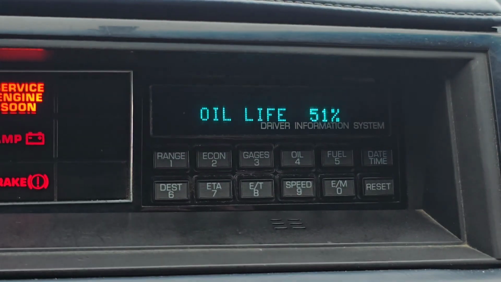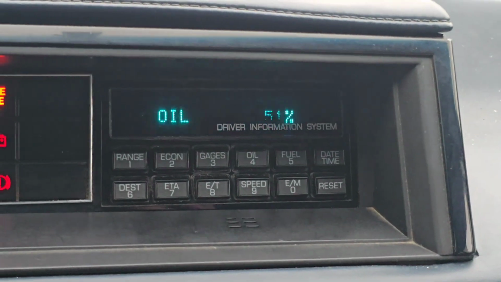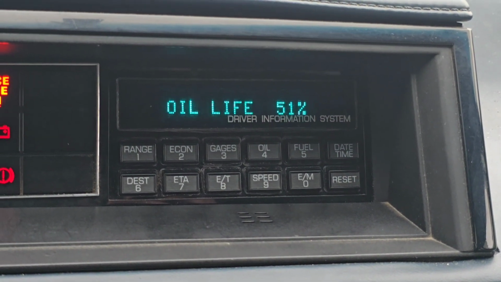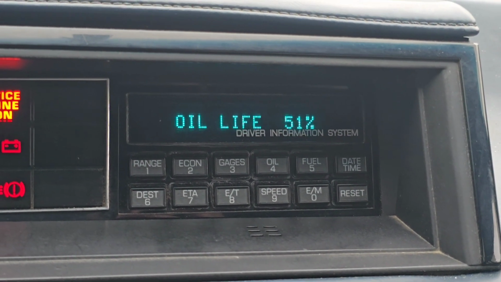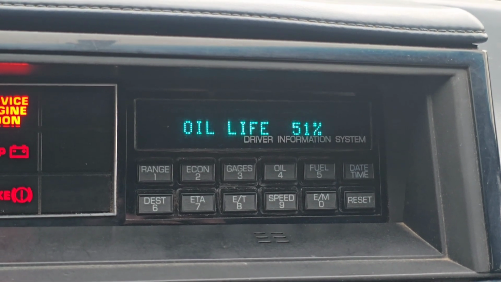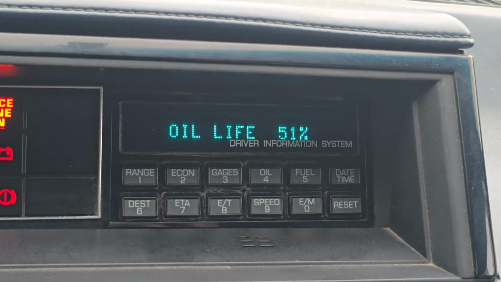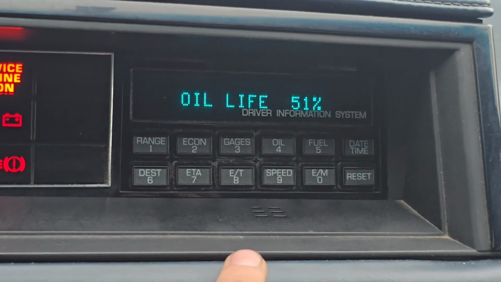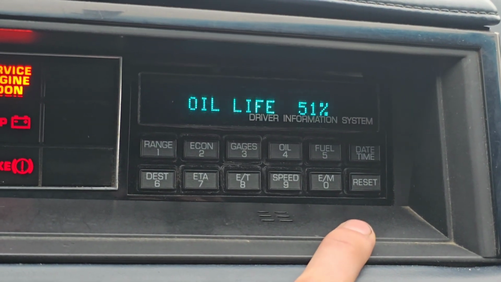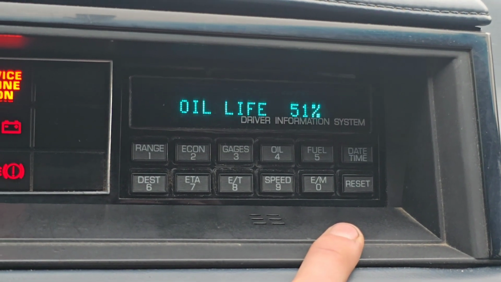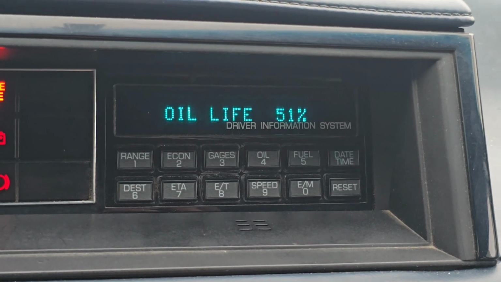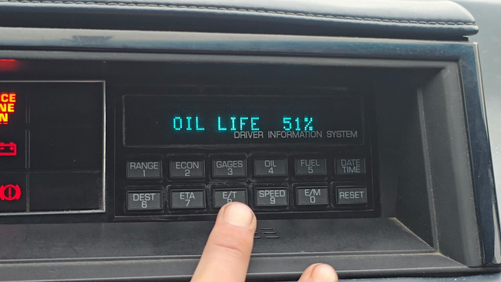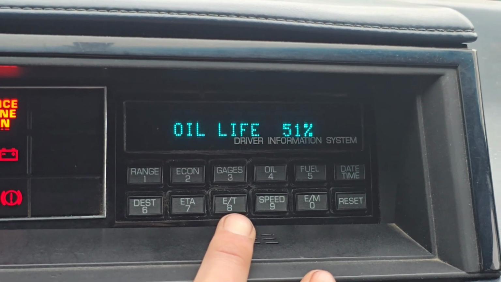So oil, it is not oil pressure, it is actually an oil life monitor. The oil life monitor is, of course, based on engine RPMs, temperature, all sorts of inputs. And to reset this, it isn't just a simple reset. You can't have it be that easy. So it actually has you hold oil and reset at the same time for about 5 seconds. And that's how you would reset that.